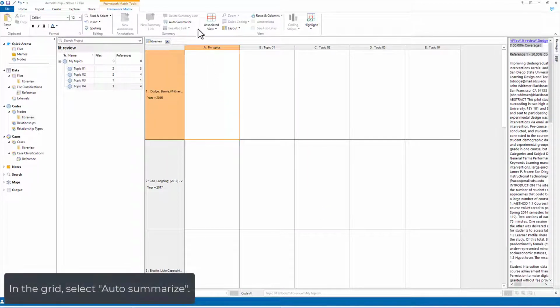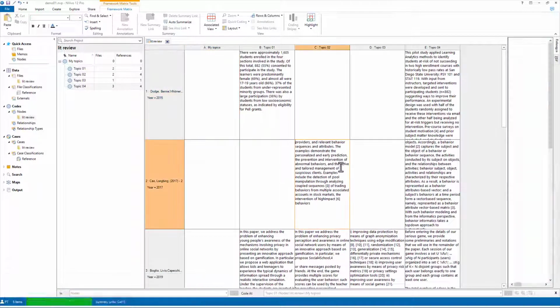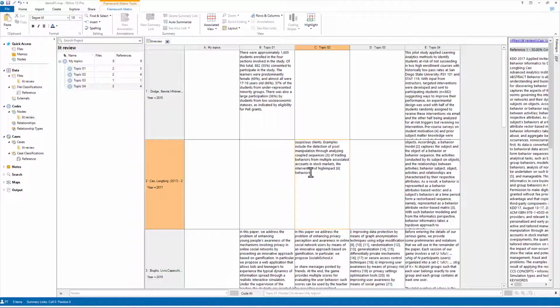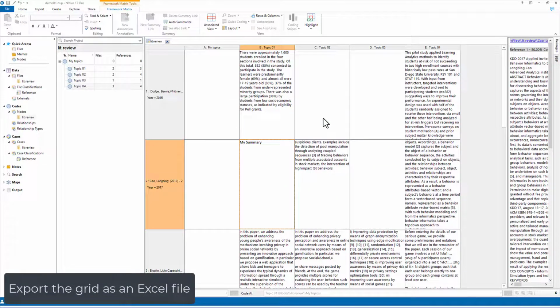Click Auto Summarize to bring the text we coded into the grid. You can also edit the grid content and export the grid as an Excel file. From here, you can start writing your report and include this grid as a summary table if you want.